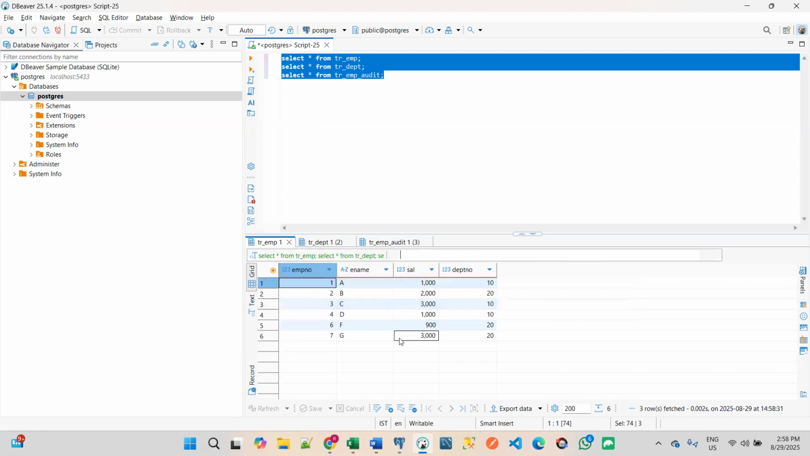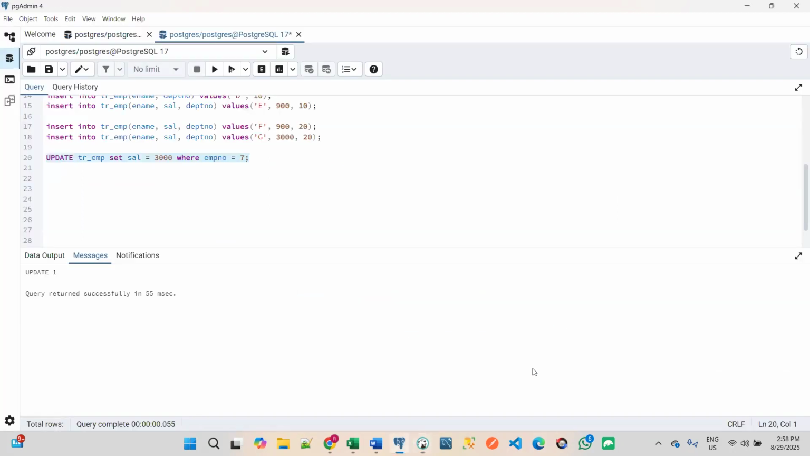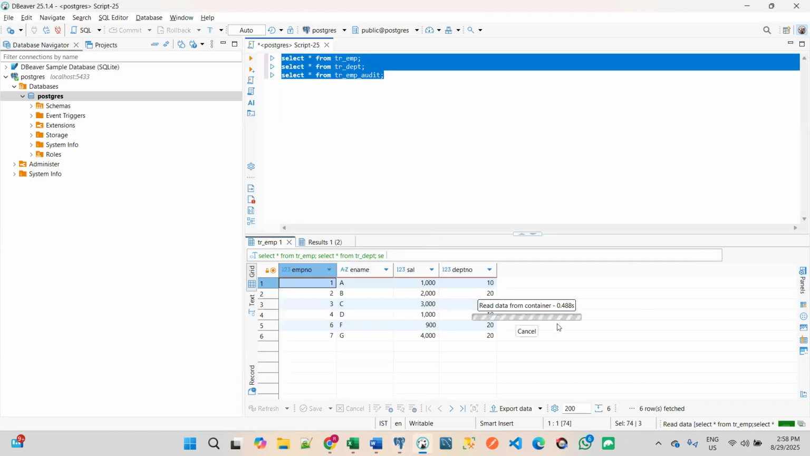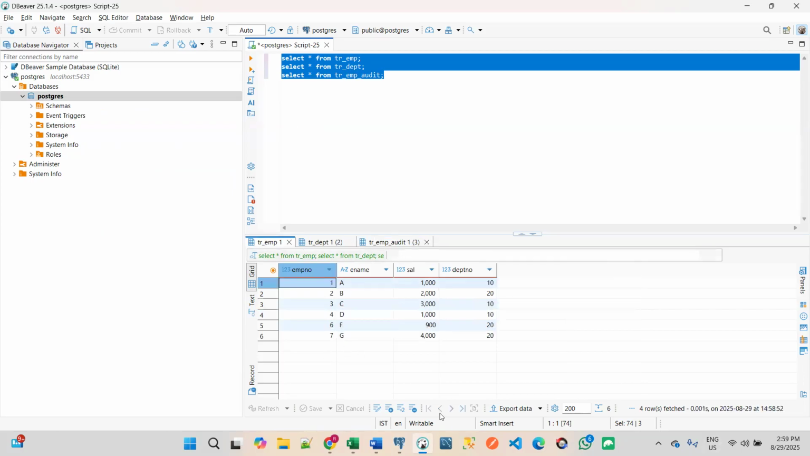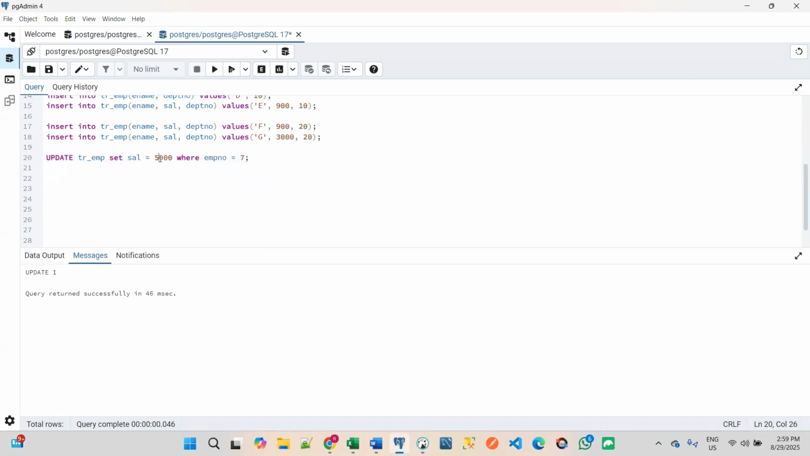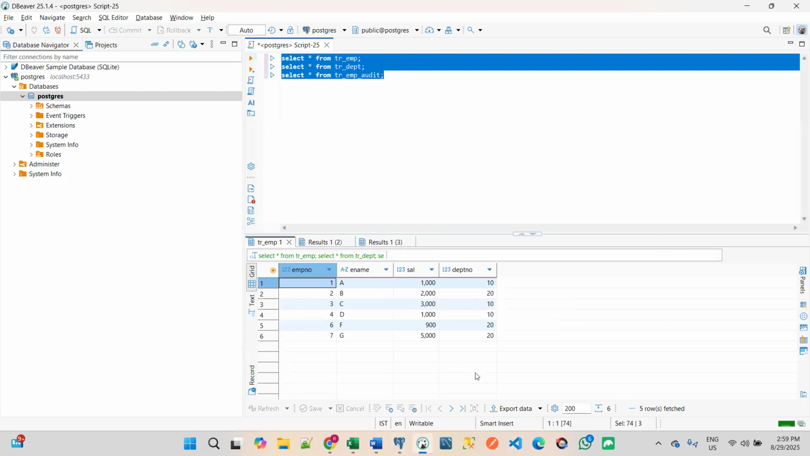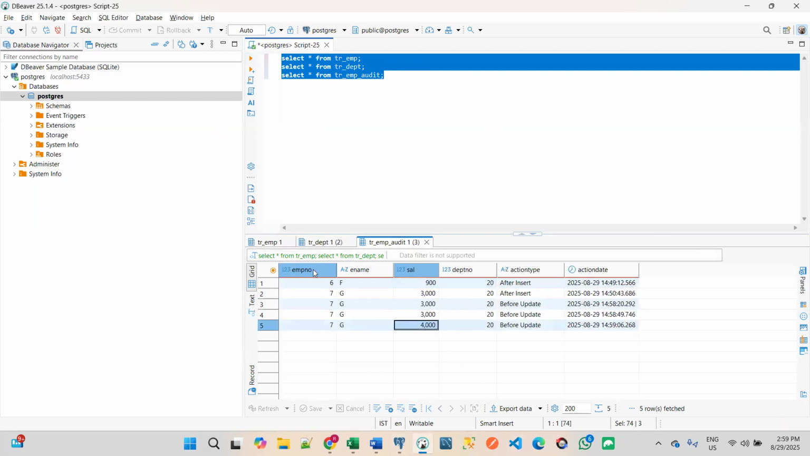Earlier also we had 3000, no? Okay, wait a minute. I will update it here to 4000. See now: the existing record 3000 before update, and present 4000. And if you try to update to 5000 and check now, see existing 4000, now 5000. So we can capture old values.